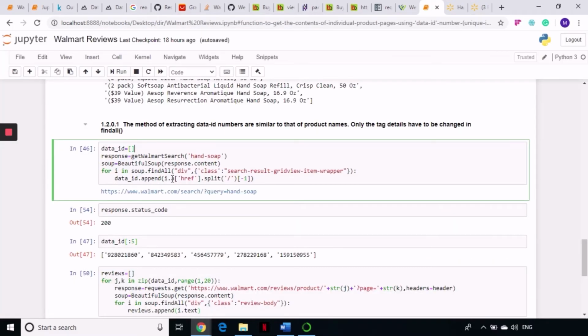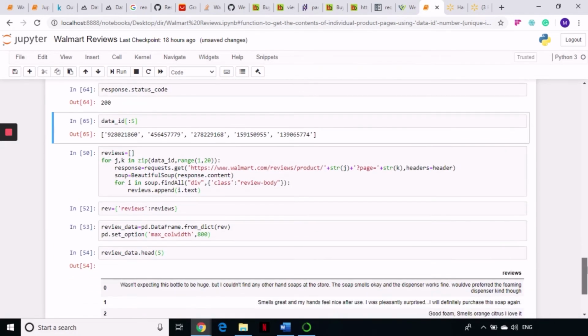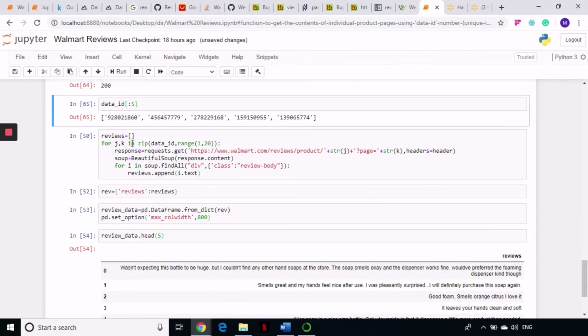So data ID dot append, I go to a tag and from there give me the href attribute. Then dot split, so this will give me a string, and I want to split this string based on wherever the backslash is coming. So dot split on backslash and give me the last item. That's what I'm telling it here, and let's run this. And I'm going to show you the first 5 elements that I grabbed from that page, data IDs. So these are the data IDs that I grabbed from there, and then this is the code that will scrape me all the reviews that I want.